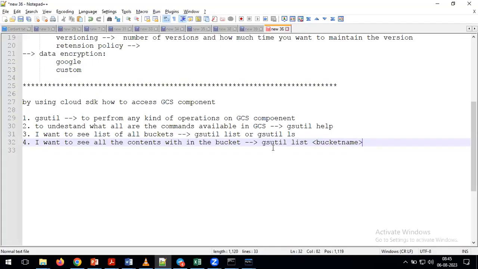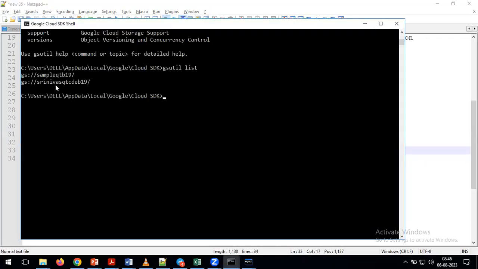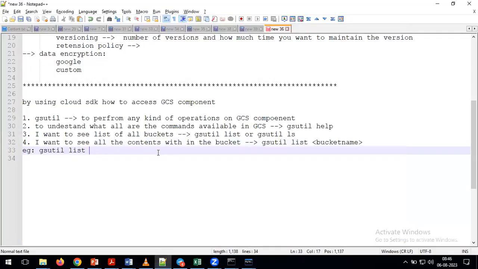So this is the syntax: gsutil space ls space bucket name. This is the way we need to provide the command. I'm just giving an example here. Now, what is our bucket name? What is the bucket which is already present in the console? For example, I have Srinivas QT CDE B19. I'm giving this one, for example. But tell me, is it the correct bucket name?